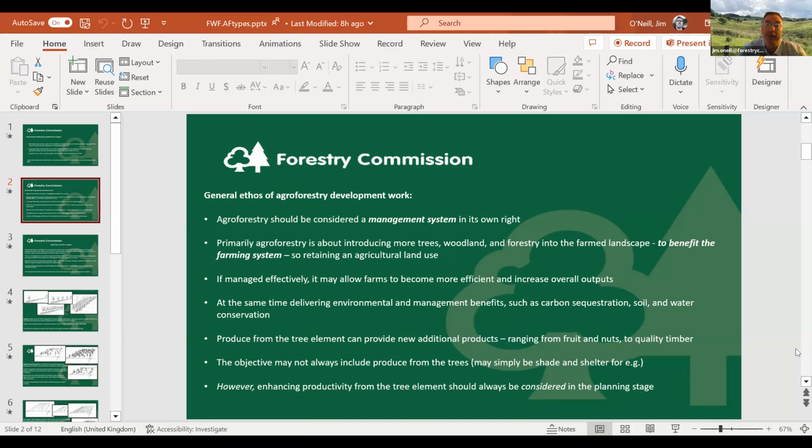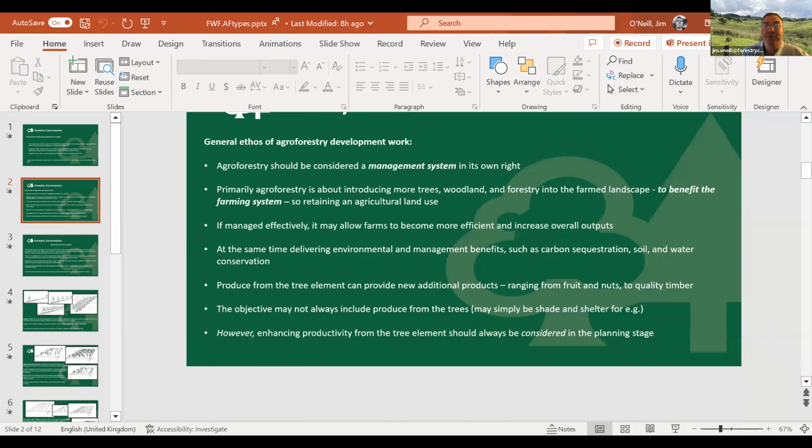So produce from the tree element can provide new additional products from fruit, nuts, timber, whatever. And the objective might not always be to include produce from the trees. We might just be planting agroforestry for shade and shelter. But I believe that we should always at least consider what the tree element can bring to productivity at the planning stage. You never know, it might just yield something more.